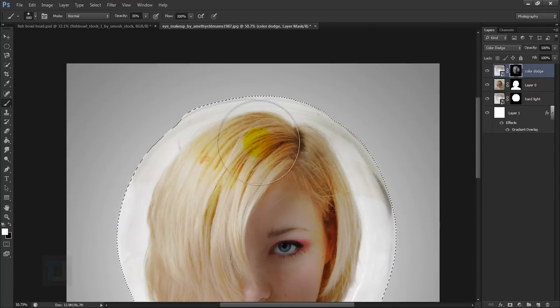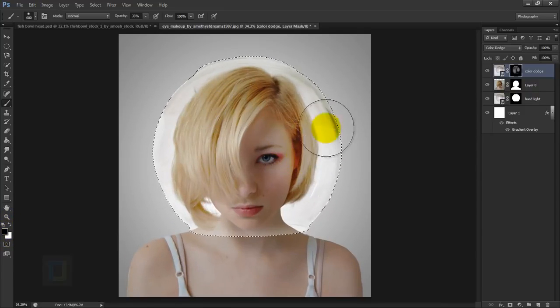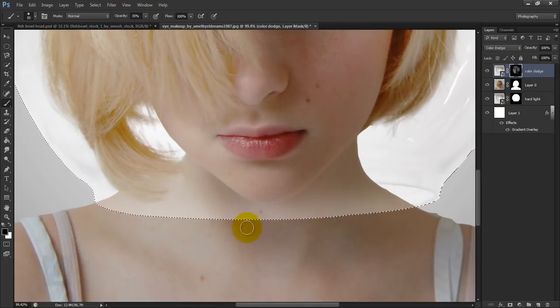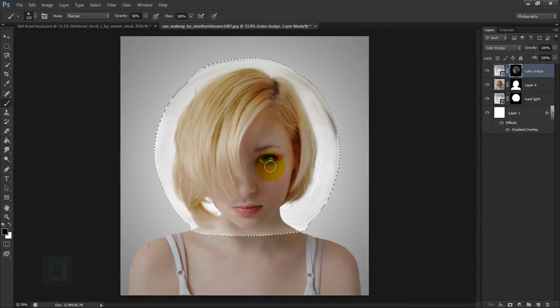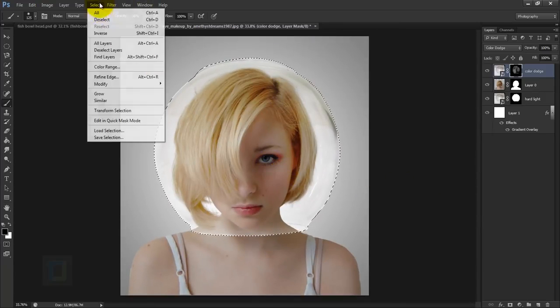Now as you can see, I did a little too much here, so I can simply go and change the color to black and I can erase it again. And here on the edge, I'm gonna go and make the opacity 100% and just paint with a really tiny brush and make sure the color is white. So we have that hard edge for the fishbowl. Once this is done, to remove the selection, go to Select and Deselect.